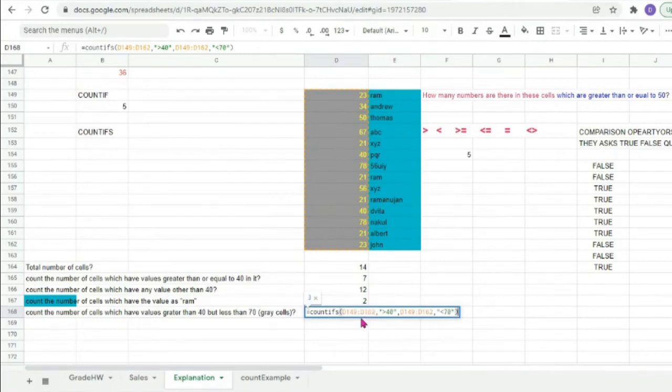Now see, one point of interest here: to answer this question, whatever inputs I have written to this COUNTIFS function, I have specified these two ranges to be the same, because we want to check these conditions on the same range. If the number is greater than 40 and at the same time that number is less than 70, then only we want to count. But sometimes these ranges could be different also. Let me give you an example.